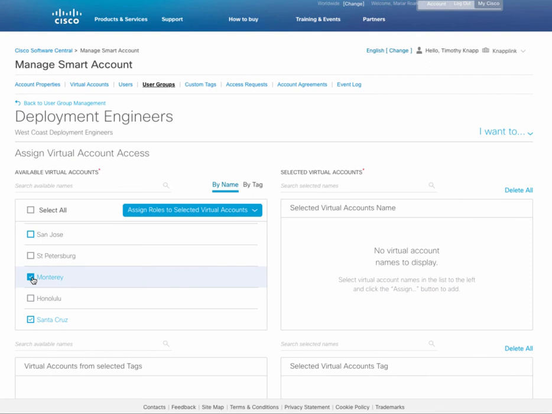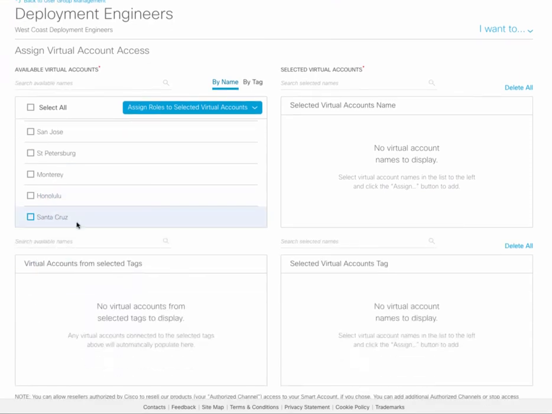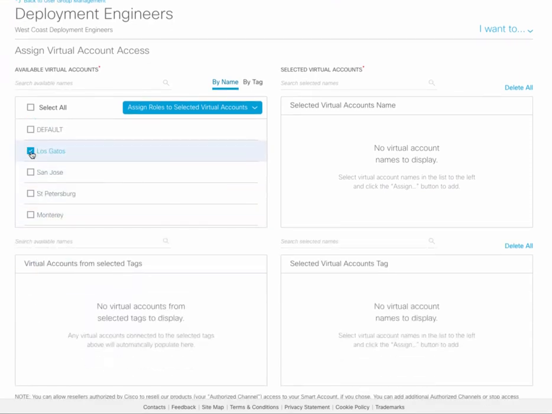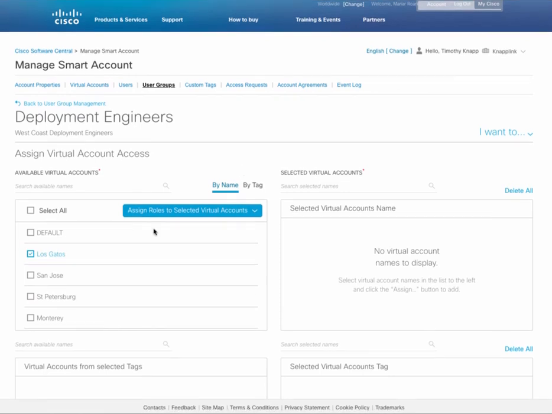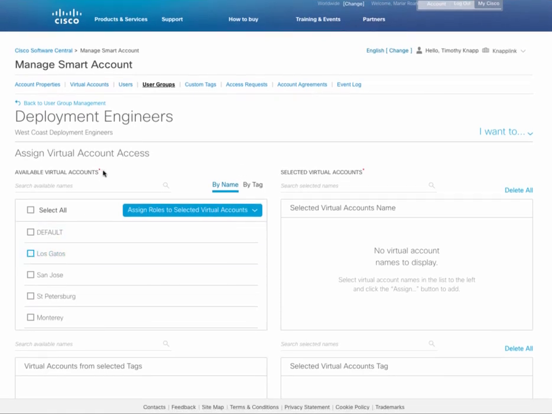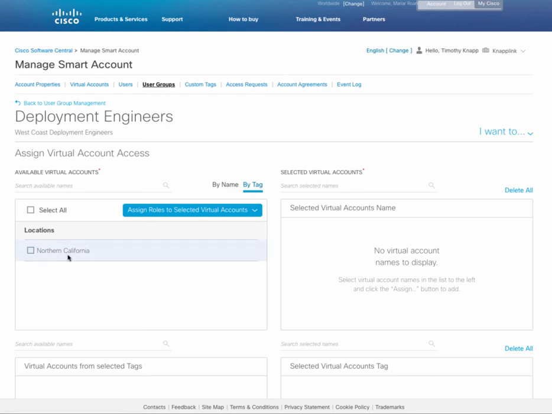Or if we go and uncheck these, we can also add based on a tag value by using the toggle in the upper right-hand corner and search by tag. Here's our Northern California virtual account tag. So rather than assigning virtual accounts individually, we can group the virtual accounts by a tag and then simply apply the tag value.